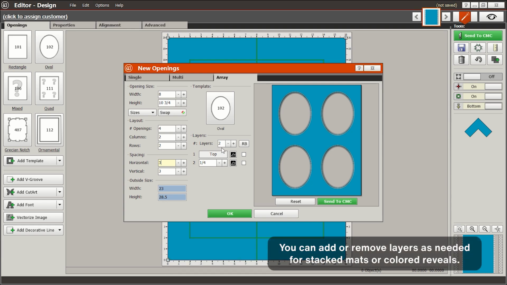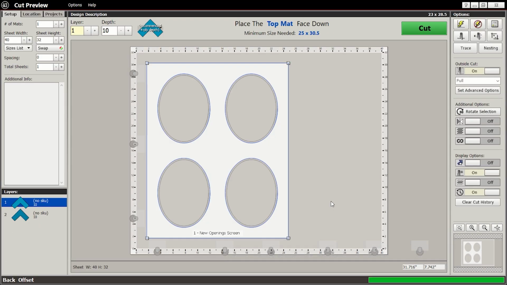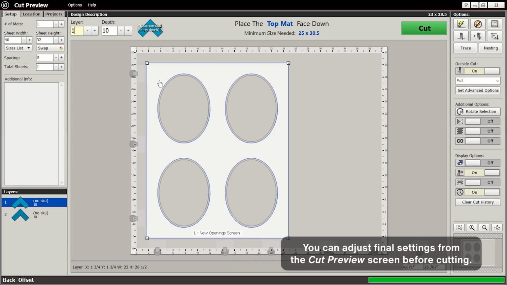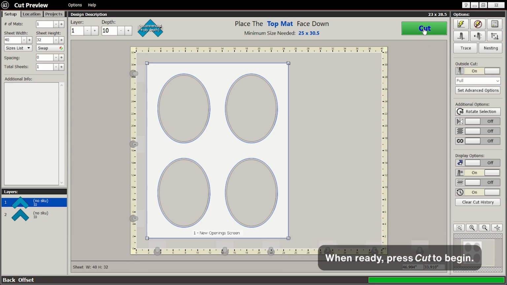You can add or remove layers as needed for stacked mats or colored reveals. Click Send to CMC to open the cut preview screen. You can adjust final settings from the cut preview screen before cutting. When ready, press Cut to begin.